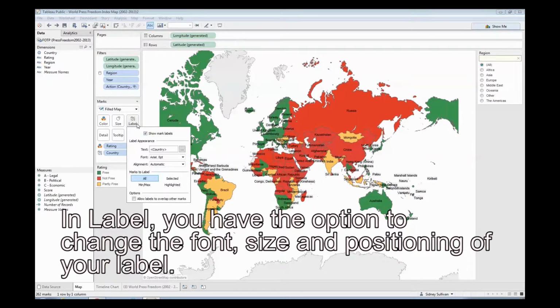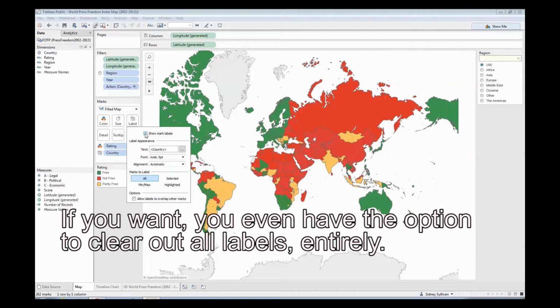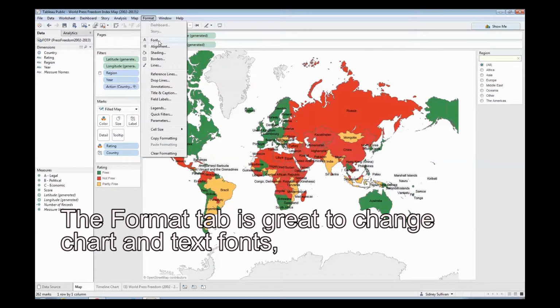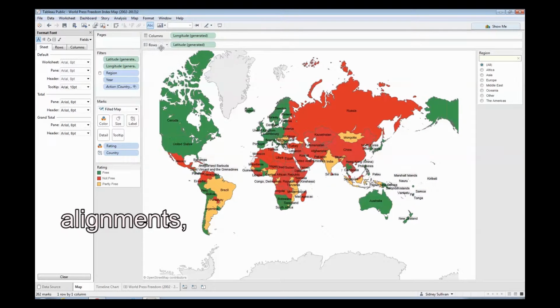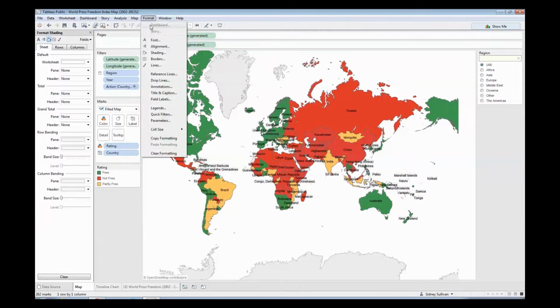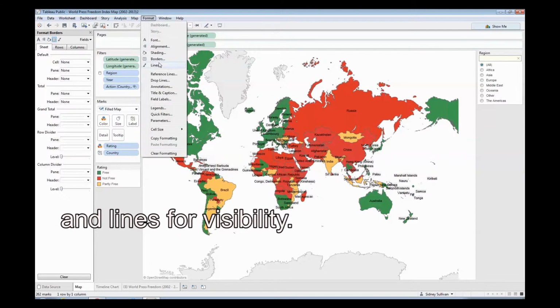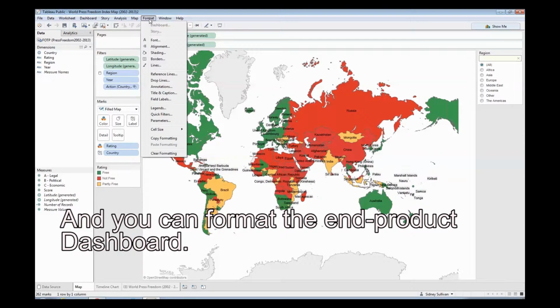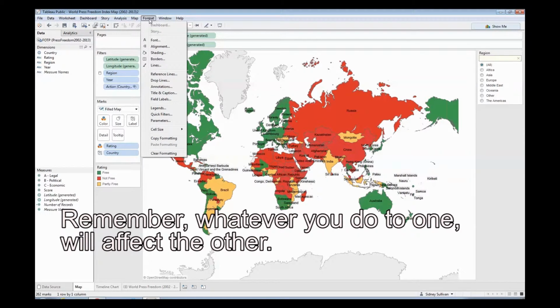In Label, you have the option to change the font, size, and positioning of your label. If you want, you even have the option to clear out all labels entirely. The Format tab is great to change chart and text fonts, alignments, shadings, borders, and lines for visibility. You can format individual sheets, and you can format the end product dashboard. Remember, whatever you do to one will affect the other.